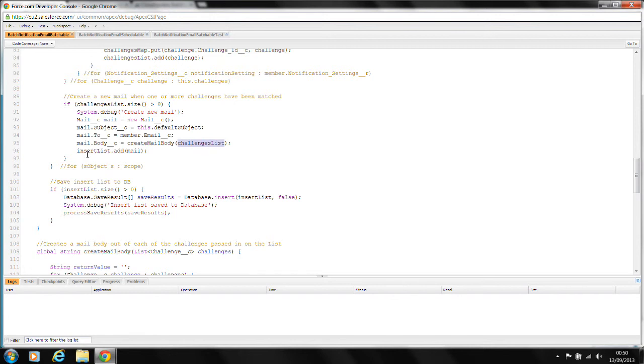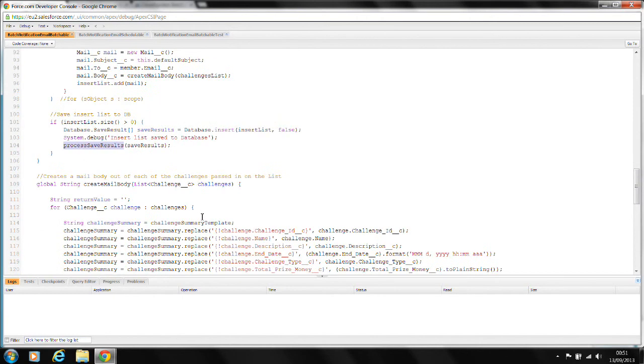The new mail is then added to an insert list. Again, we use an insert list so that we don't issue lots of DML statements; it does it all in one go. Once it's worked its way through the scope, the list of members, it checks whether there's anything in the insert list, and if there is, it commits those records to the database. It does it with all or nothing set to false. So if any of the records error, only the errored record is dropped out of the transaction, and all the other records still succeed. We then process the save results.